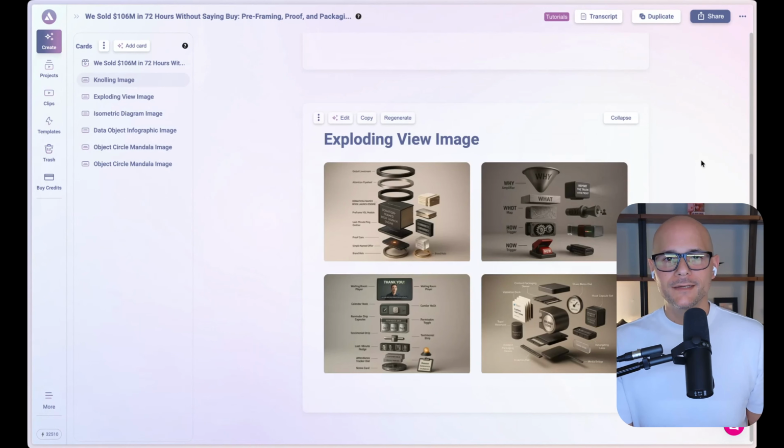The next visual framework that we have is what we call an exploding view image. What's great about this is that it could look really different for different types of content. An exploding view is almost like a cinematic teardown of a core idea, a system, or a tool. So if I was going to do an exploding view image of a car, you would see all of the parts that make up a vehicle. And it would look really cool.